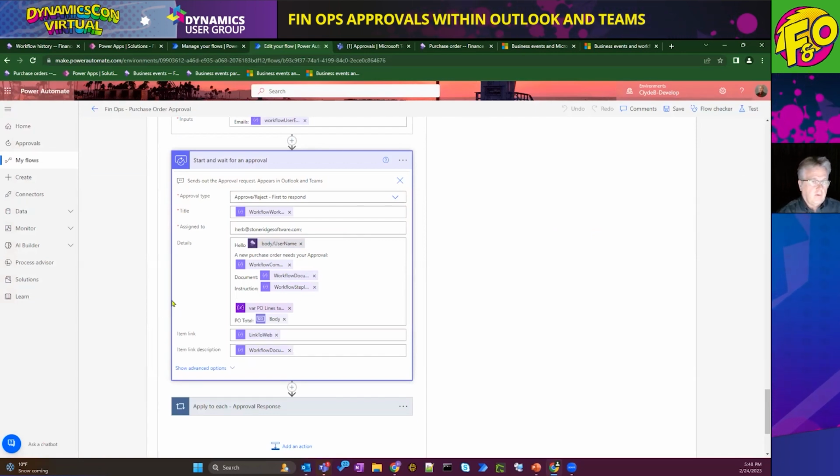So at this point, it sends out the request for approval. The person will get the email. They'll get that Teams notification. They don't have to go into FinOps and try to find it and dig it up to make it happen. So once they approve or reject it within their Teams or Outlook, this fires back up at the next step right here.